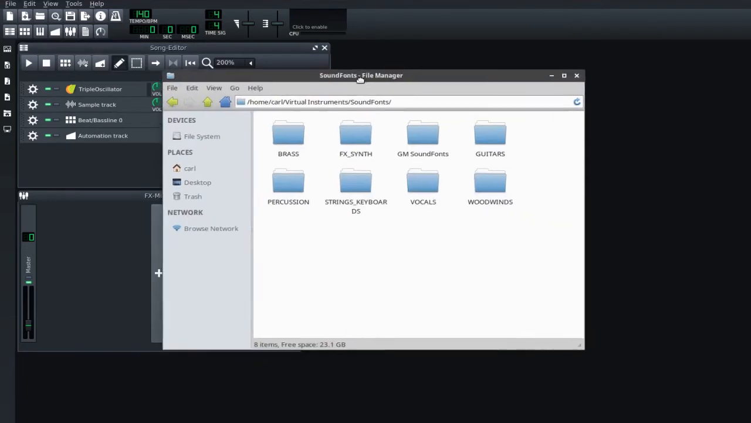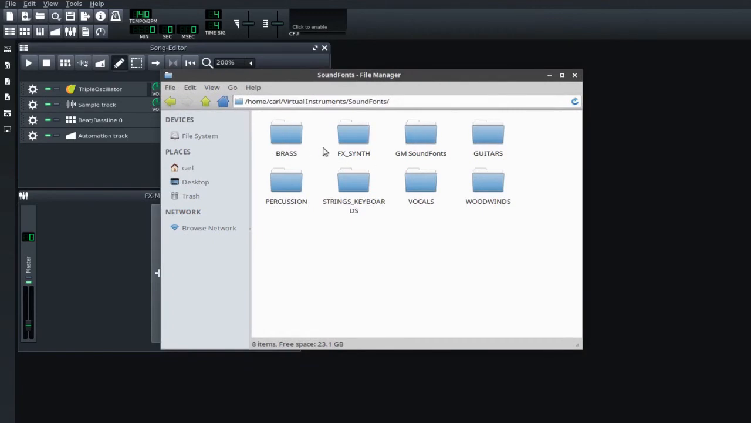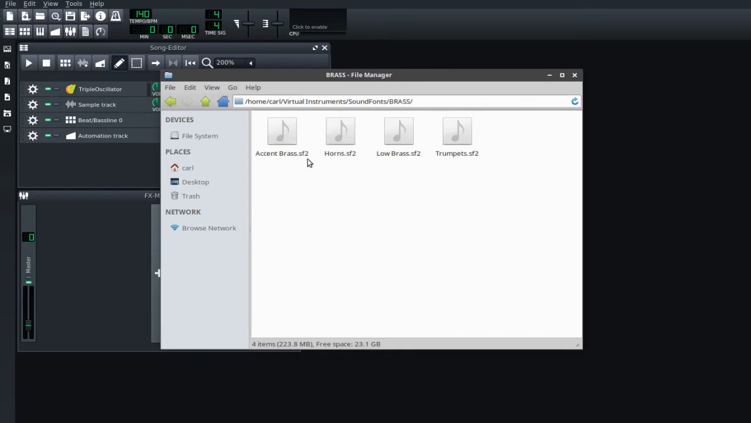You can see here I have folders, and the folders are broken up into different sections or different parts of a kind of symphonic setting. So I have a folder for brass instruments. So I have some accent brass sounds, some horn sounds, low brass sounds, which would be trombone and tuba, and then trumpet sounds. And what I've done is I've compiled together the best individual instrument sound fonts, or the best samples from different sound fonts into instrument-specific sound fonts.